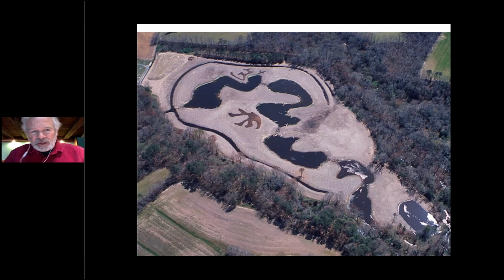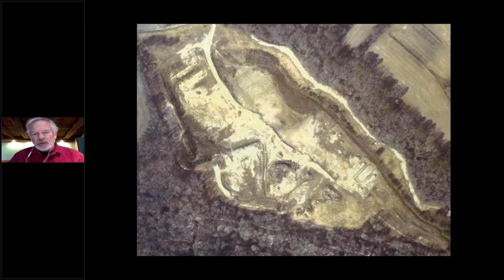So this is a post-restoration image of the site. It's about 25 acres. I don't know if you can see the stippling, but that's about 8,000 Atlantic white cedar trees that were planted out there. This is what the site looked like in the pre-restoration context.